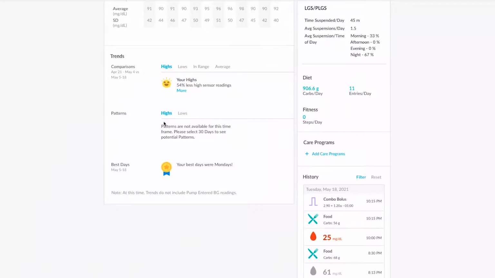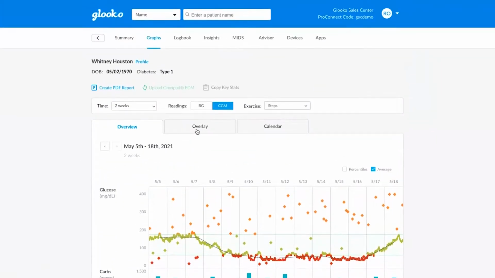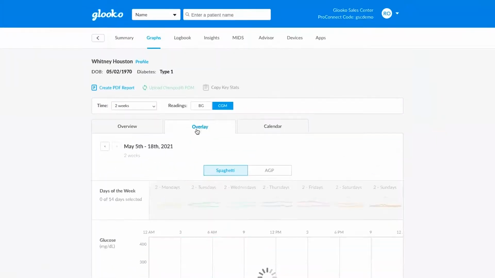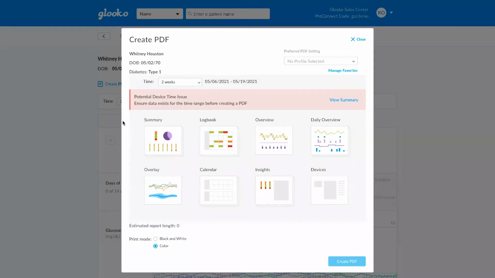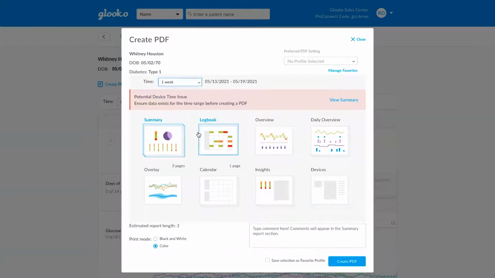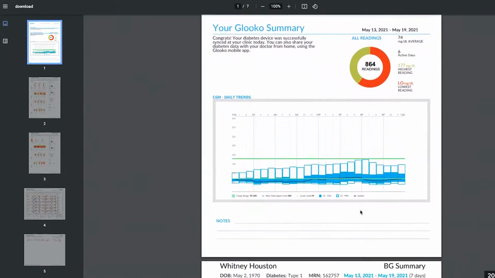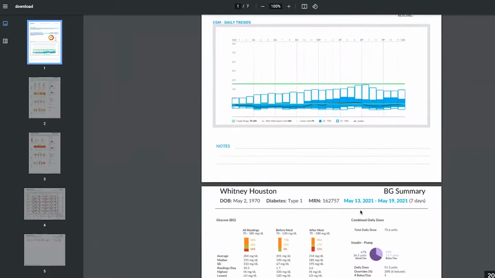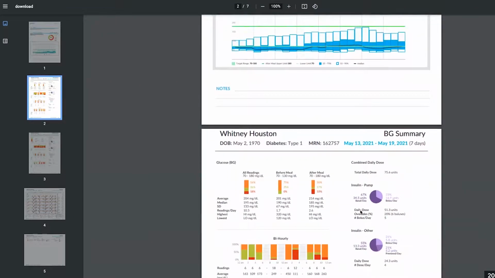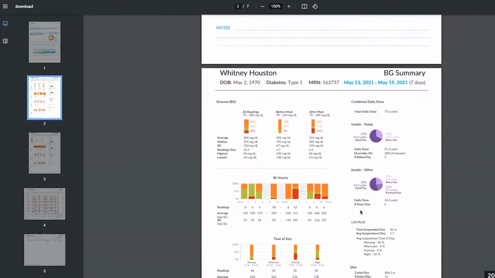In addition to the summary page, there are a series of robust overview, overlay, calendar graphs, and logbook reports that are easily converted to PDF reports. Also, with Glooko's PDF Summaries EHR integration, it allows for a seamless interface to attach the PDF to the patient's profile in the EMR.